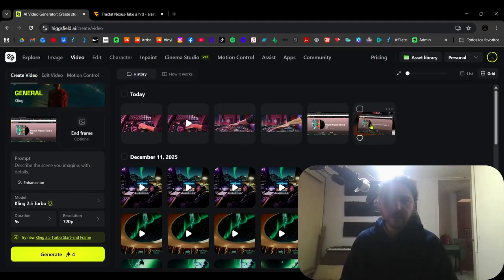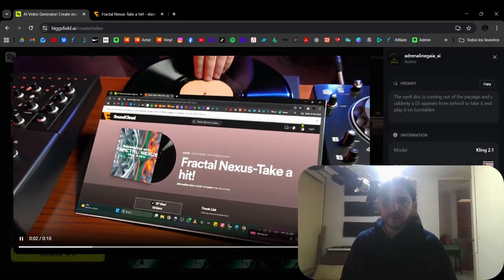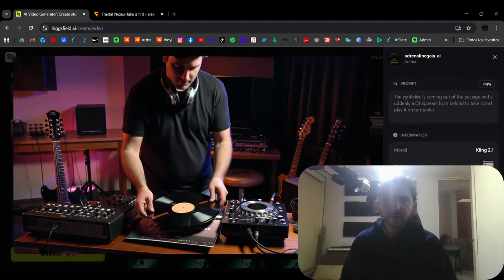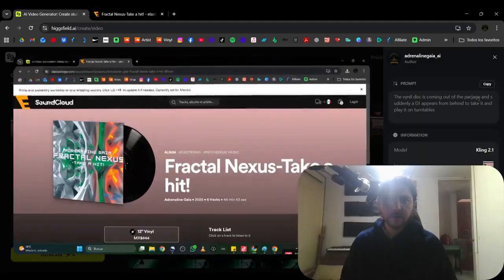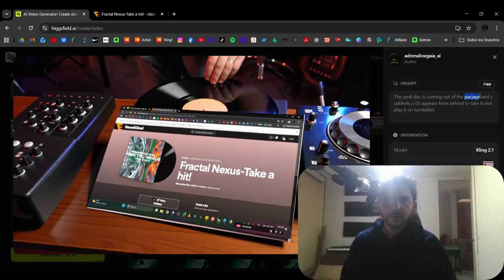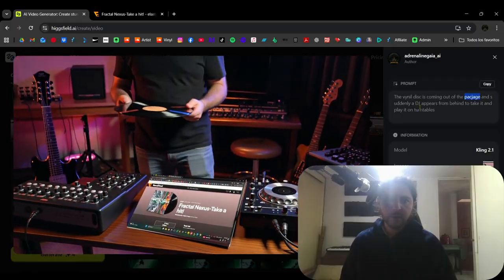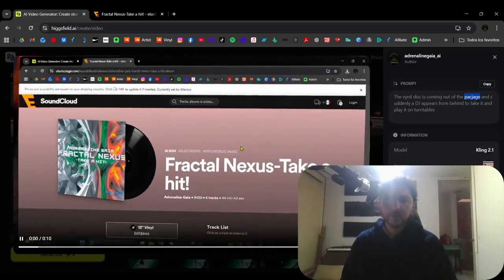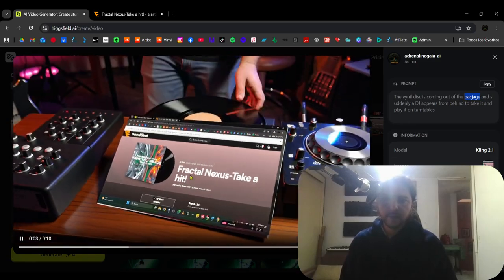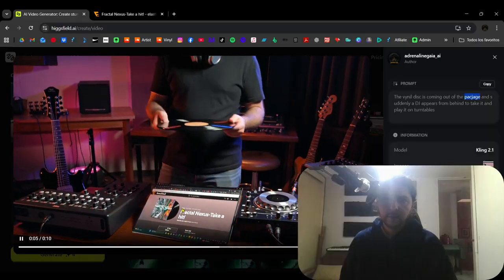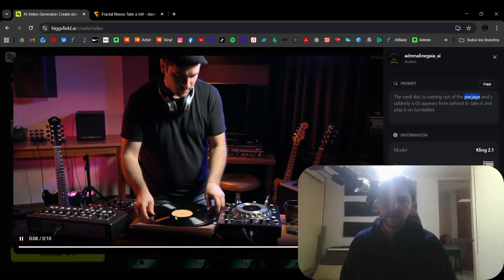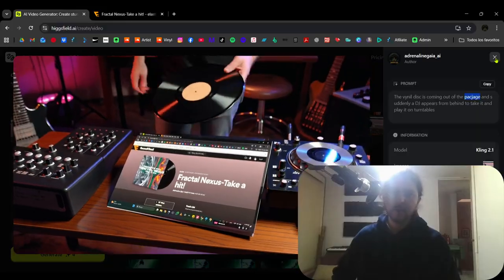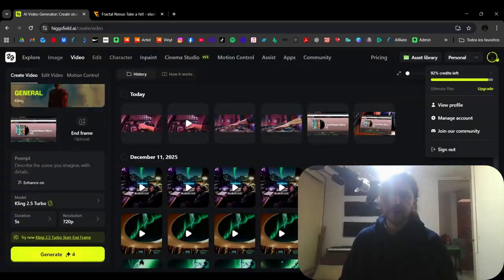So in this case, in the first shot I got, I wrote: the vinyl disc is coming out of the package. I had an error on "package", and suddenly a DJ appears from behind to take it and play it on turntables. The result was nice. As you can see, there is the background of the website and then the turntables, but it's not what we expected.